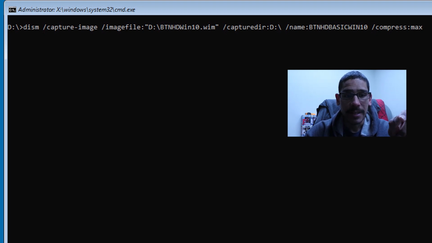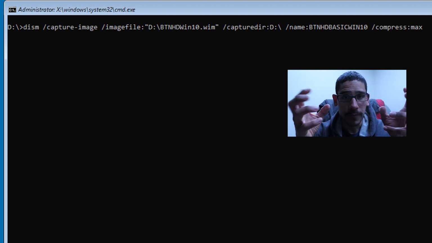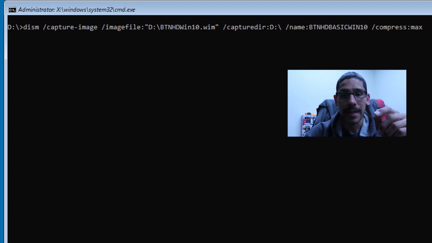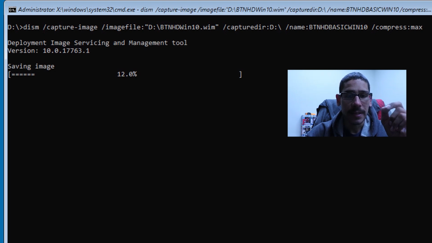DISM /Capture-Image /ImageFile:"D:\the name of the WIM file" /CaptureDir:D:\ /Name: whatever name you want to give it, and I'm going to compress it because it's a pretty huge file, so I did /Compress:max. Once you hit enter, the Deployment Image Servicing and Management tool should start, and it should start saving the image.